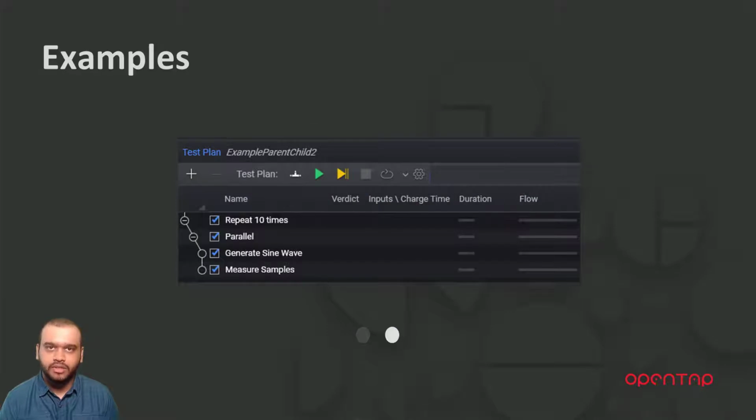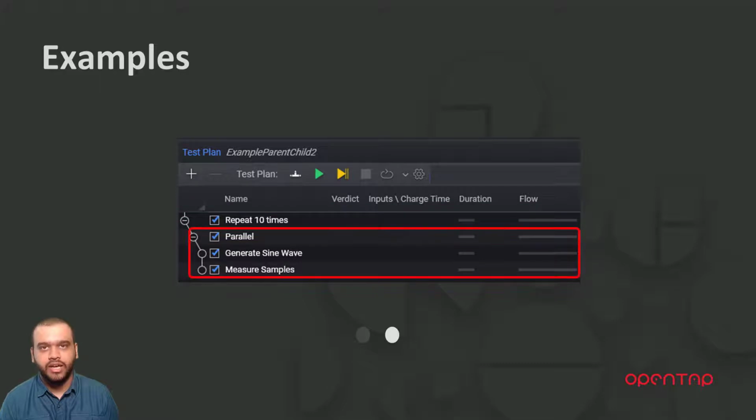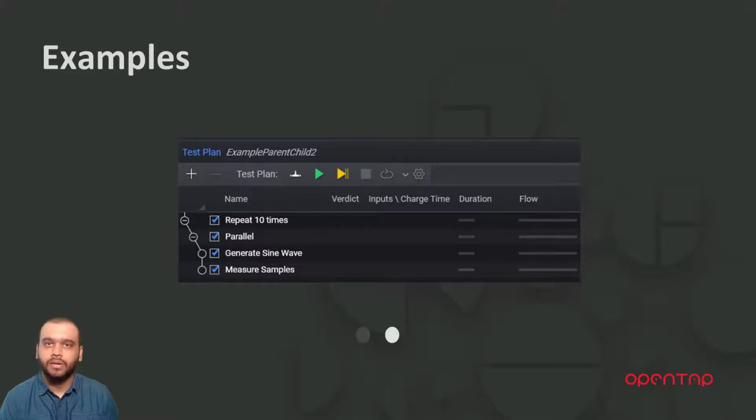Let's look at another use case for the parent-child test steps. In this example, I have a top-level repeat step that repeats my parallel test step 10 times. Under my parallel test step, I have two children, one which generates the sine wave and the second which measures the sample, and both of them run in parallel. There are many other use cases in which the parent-child test step will help with.